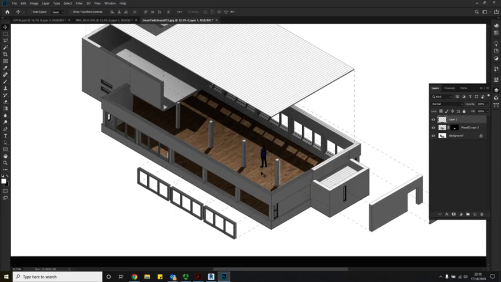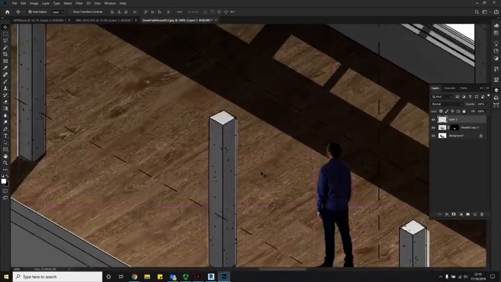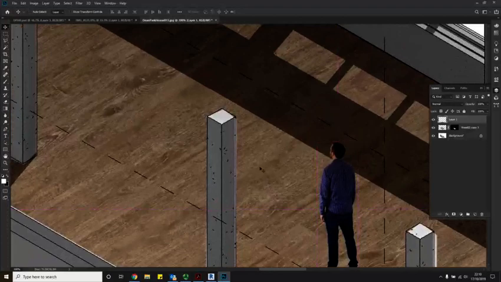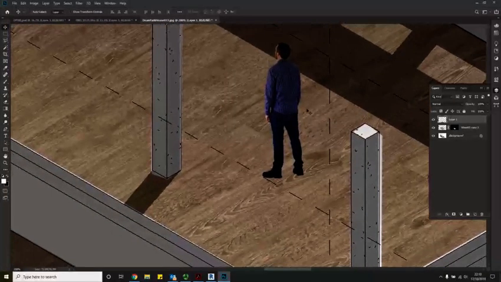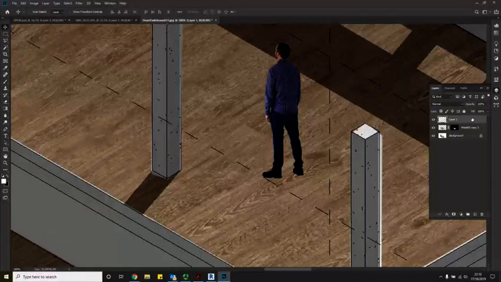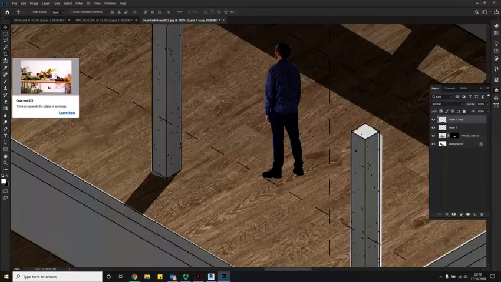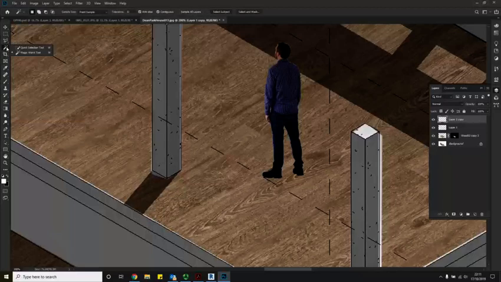Now the thing that makes me look like I'm not really in the image is the fact that I don't have a shadow. So to make a shadow, we're going to need a copy of this person, being me. So I'm going to drag that down here to create a new layer.